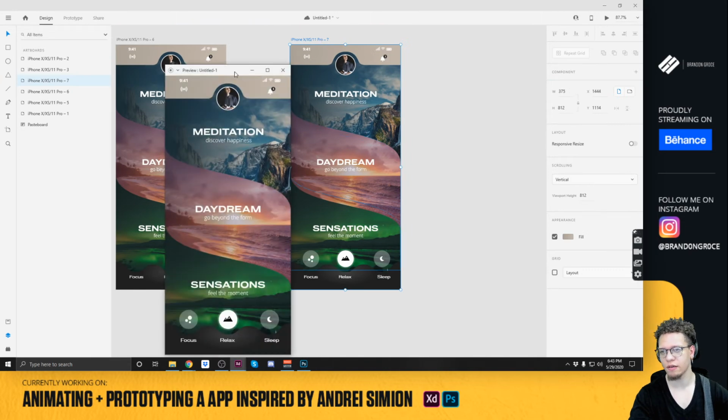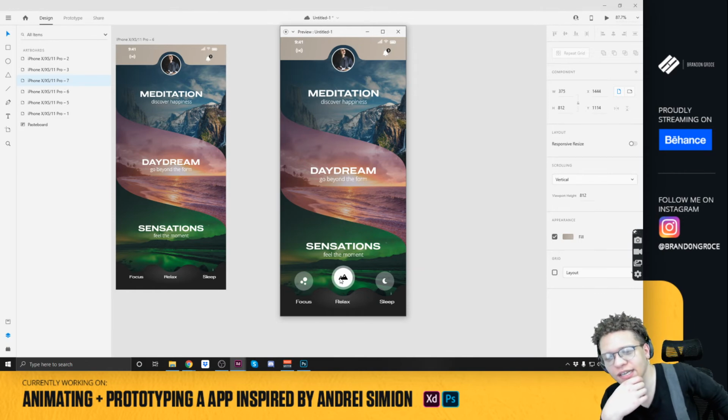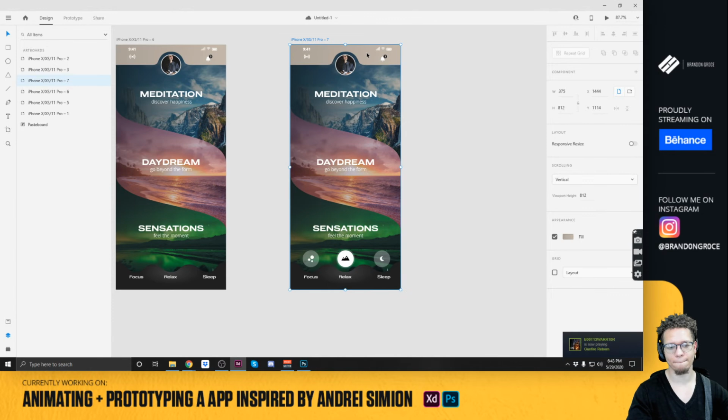So if we're here, again, we are in mobile, so there isn't really a hover state, but there is a tap state. So that could be when you actually tap on the icon. Let's make it so that we can switch between the focus, the relax, and sleep, and we'll see what that looks like.